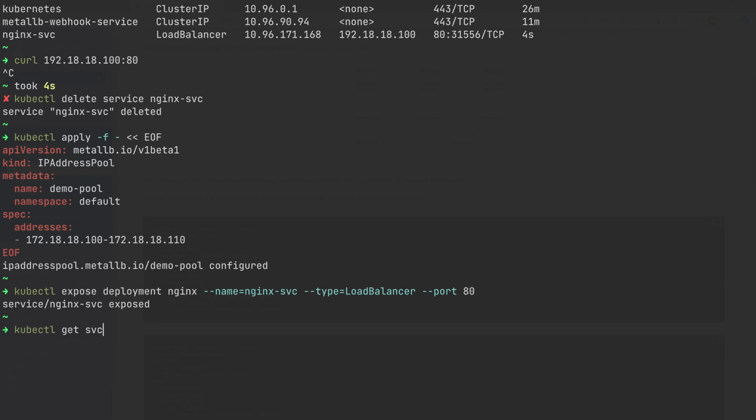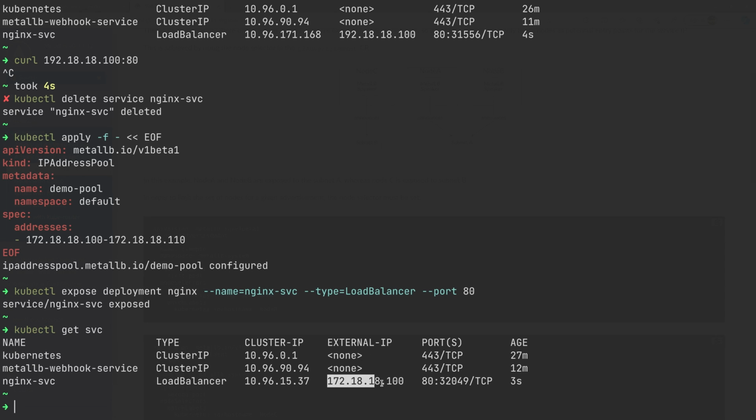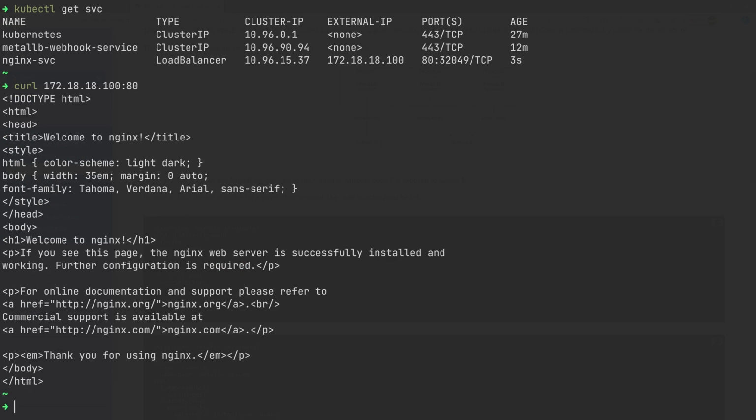kubectl get svc. So we can see the IP address starting with 172.168.100 now. Okay, so let's just do a curl again, port 80. So now we are working. So you can see how easy it is to use MetalLB for provisioning an external IP for your Kubernetes load balancer service on your local cluster, right?